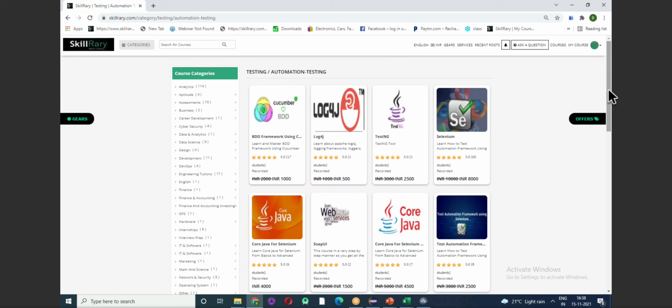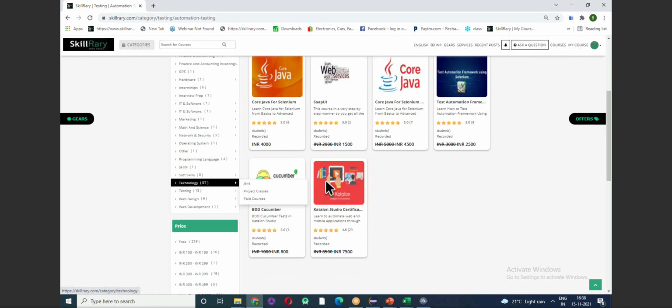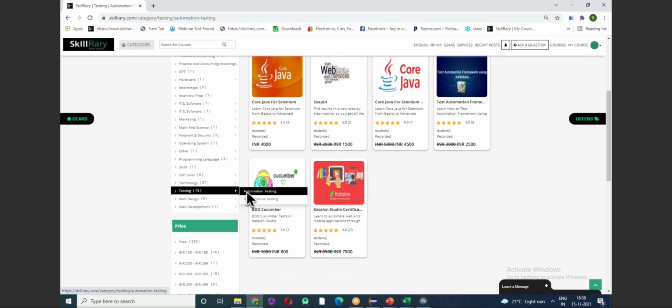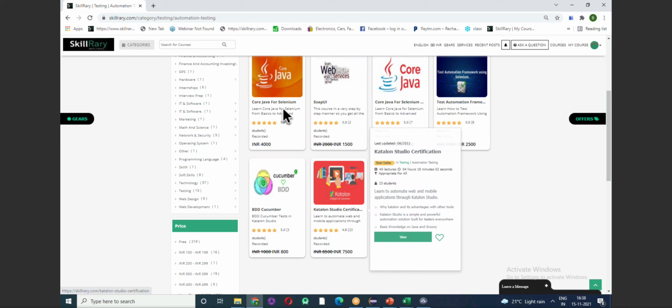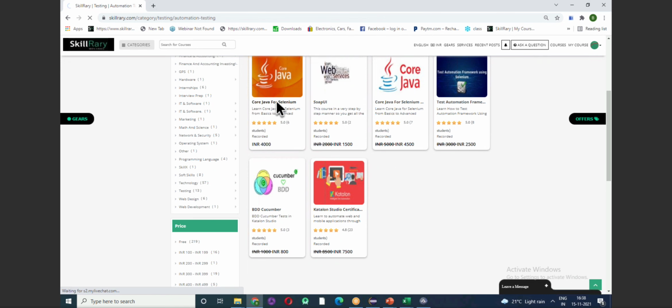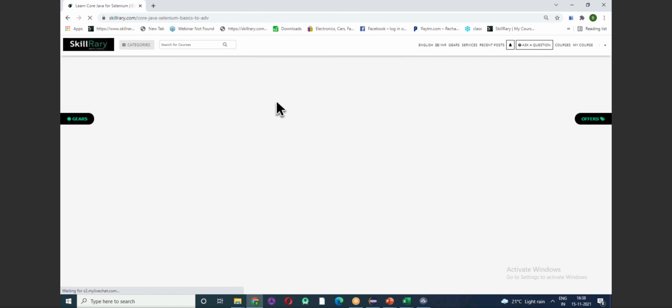Mouse over on testing and click on automation testing. Next, click on Core Java for Selenium.